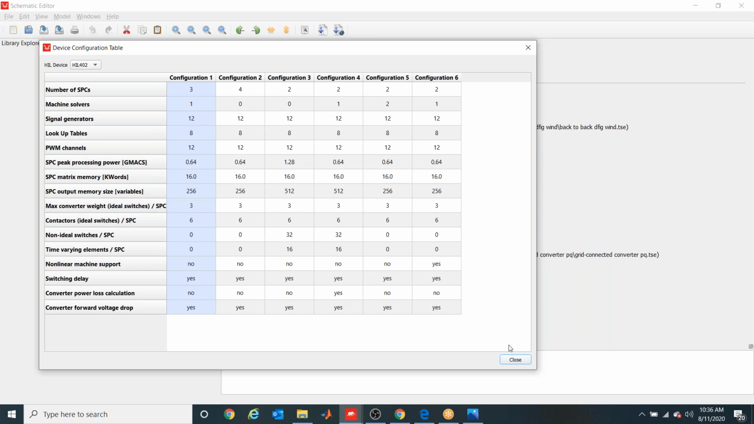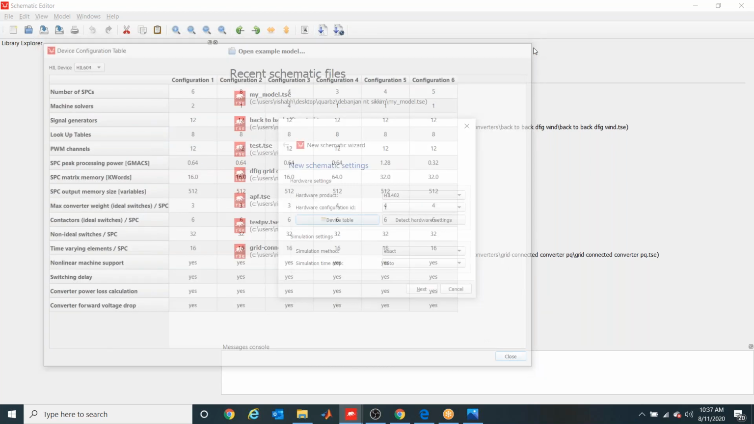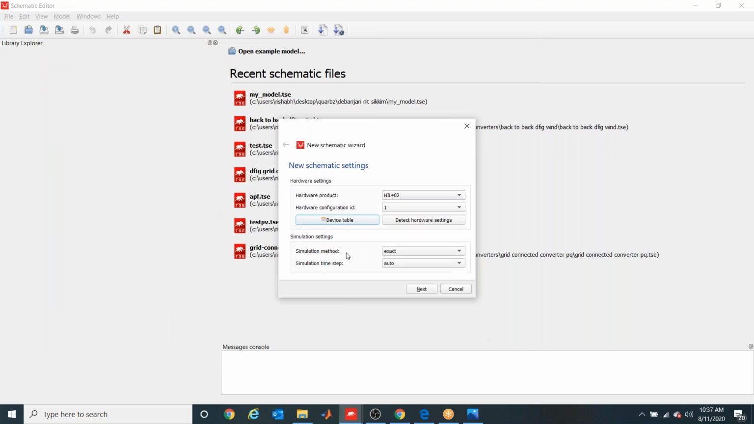Okay. So this is how you can select configuration, and if you want to see more about the other device details, you need to click on HIL 602. Like I have opened this device table. Similarly, if you click on HIL 604, you can see all these details over here. Okay, so now I have discussed hardware configuration. If you do not know much about this, go with the default. Then simulation method. Over here, if you click on this, you can see 4 types of simulation method: exact, trapezoidal, Euler, and bilinear. So if you know, it's good. If you do not know, you can go with the default itself.